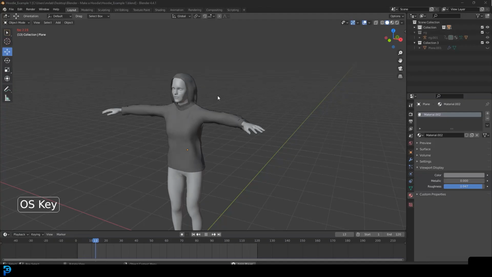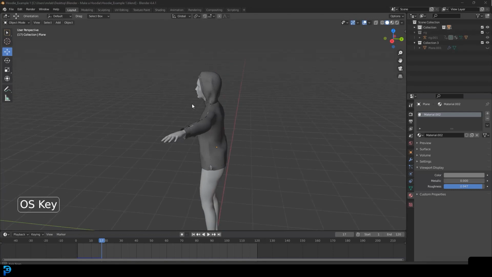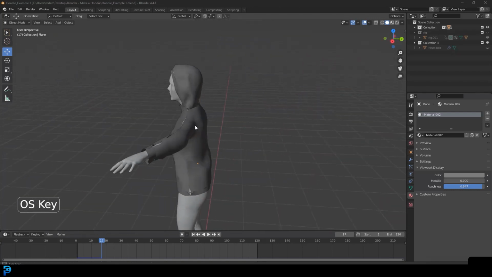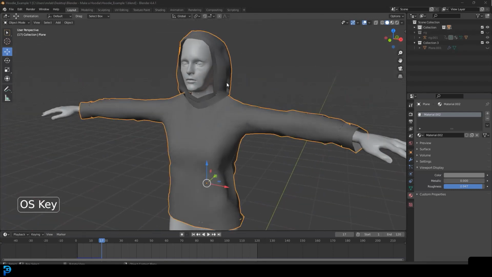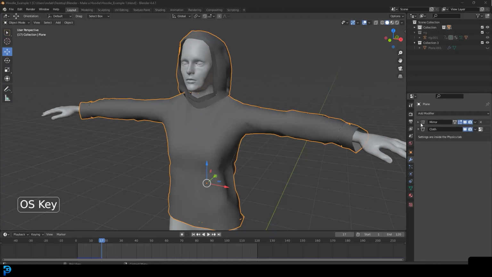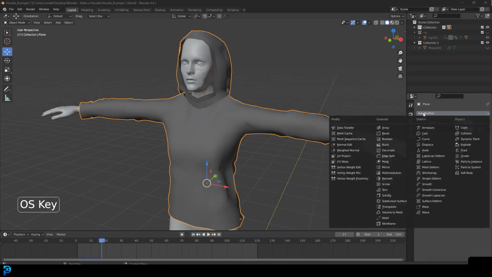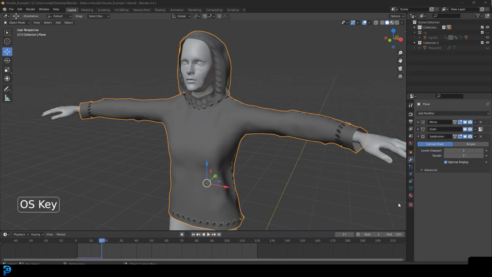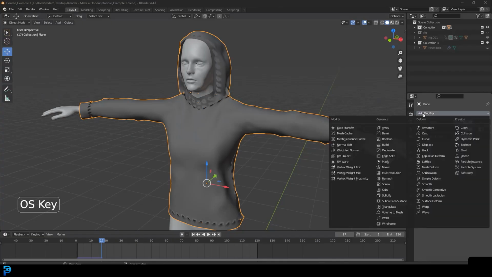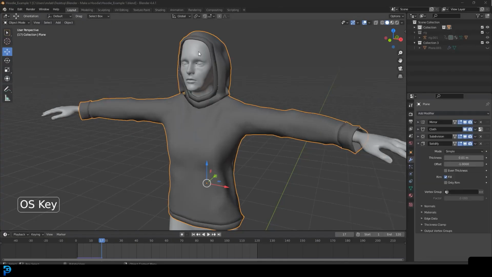Okay, so I'm happy with the hoodie at the moment. It's starting to look really cool. So what we're going to do next is add on some modifiers here. So let's select the hoodie, go to our modifiers tab. We've got our mirror here, then we've got our cloth. So on top of that, we're going to add a subdivision surface modifier. Don't worry about this funny shading going on here. So on top of that, we're going to also add a solidify.